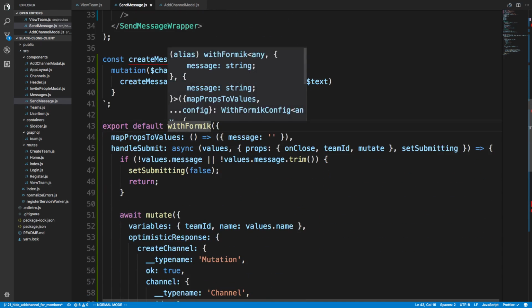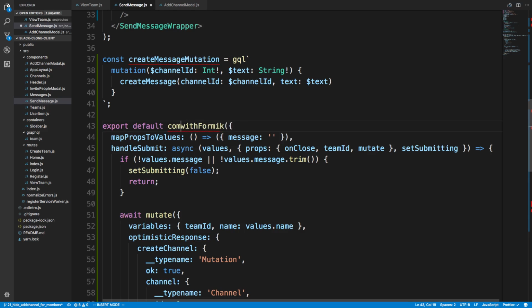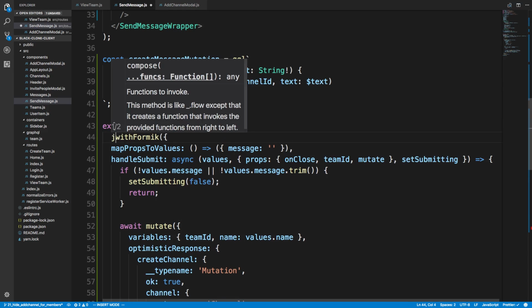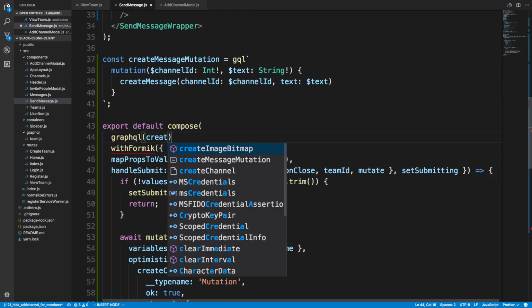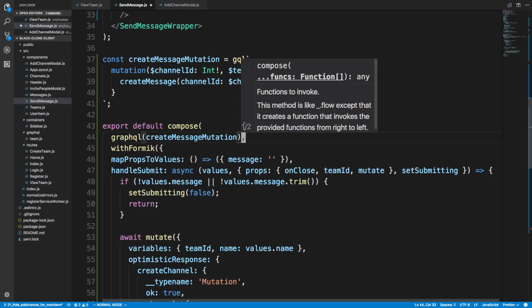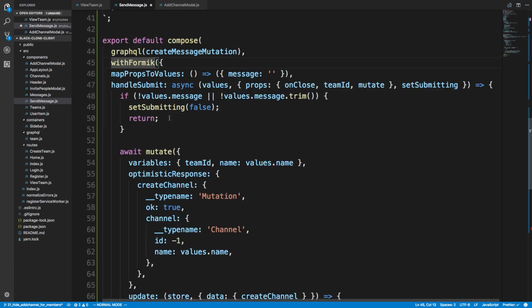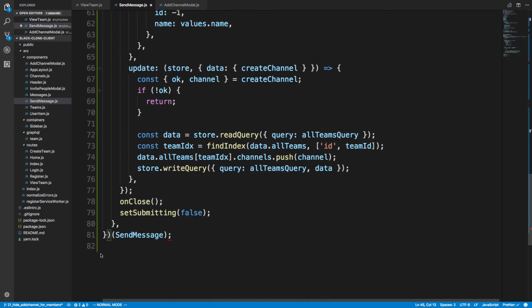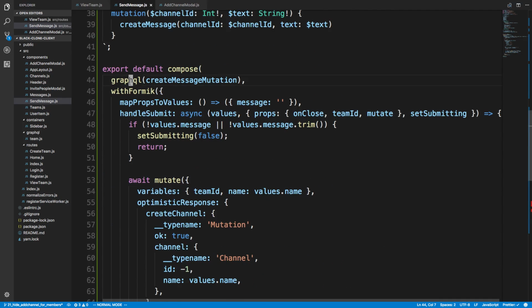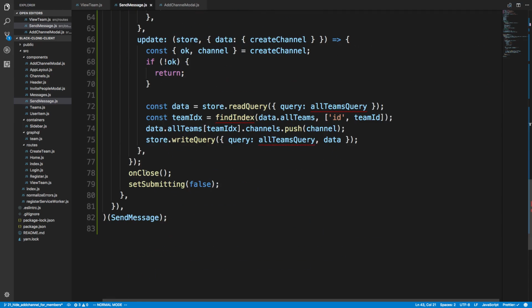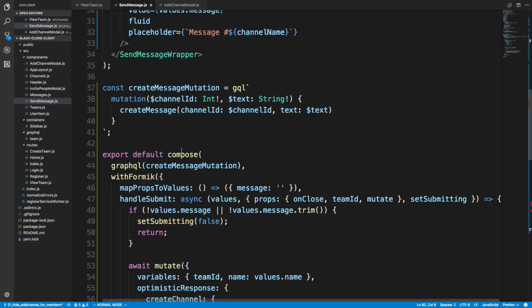So now we're going to compose, and we can add our GraphQL mutation in here. So create message mutation, and our withFormik is going to come down here, and we just need to add another curly right here. Give that a save. So now we have these two in the compose function, and the compose function calls send message.